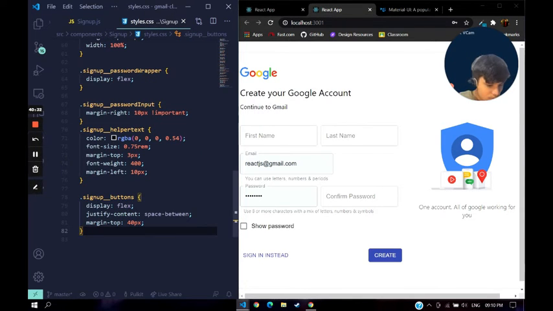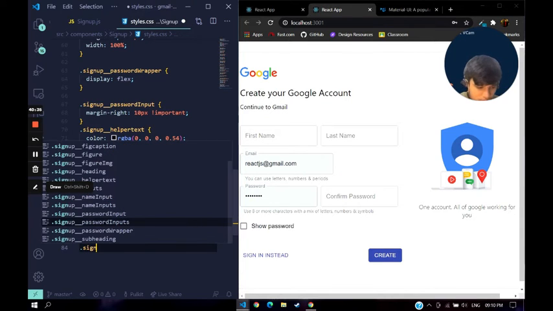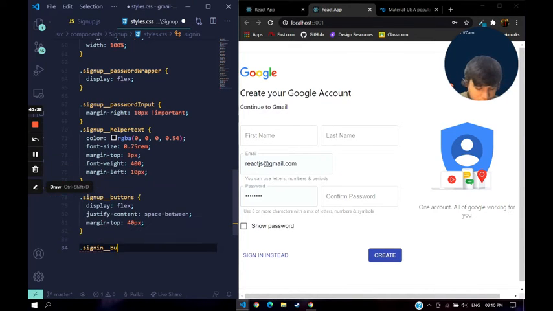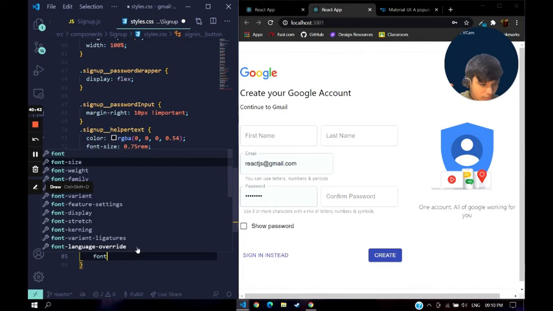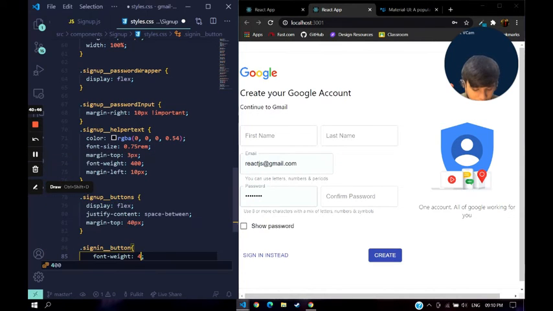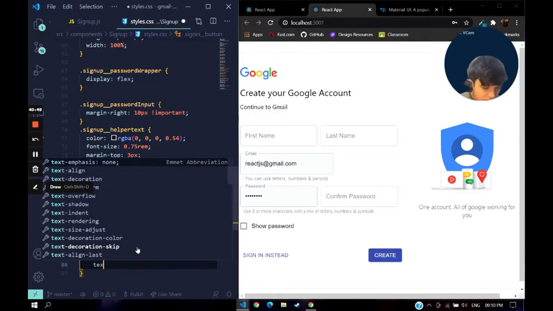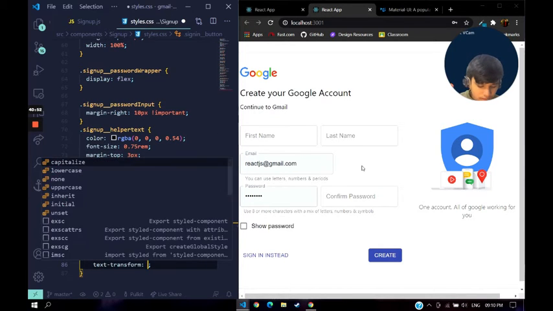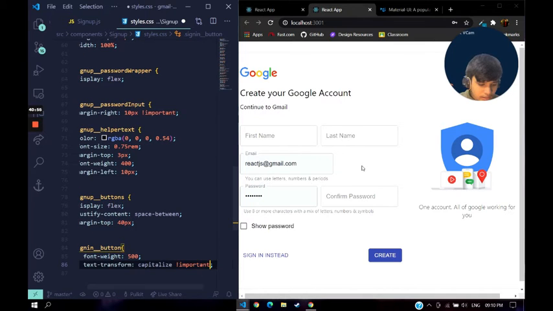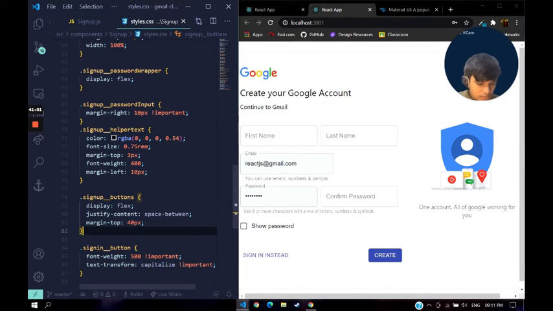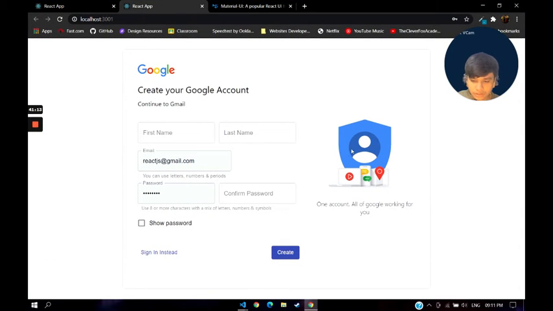Yeah, so to our button dot sign in underscore underscore button, to this we are gonna give a font weight of 500 and text transform of capitalize, and important. Same for that side, important. Okay, that should be sign up, not sign in. Save that. As you can see, it works. So here we are going fine. I think we are done with this normal thing.